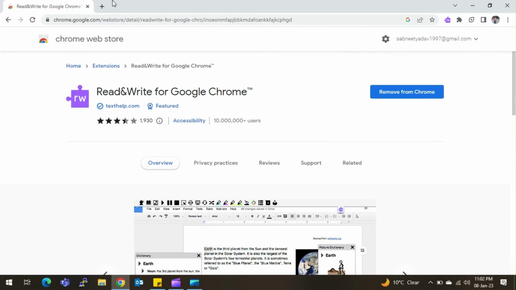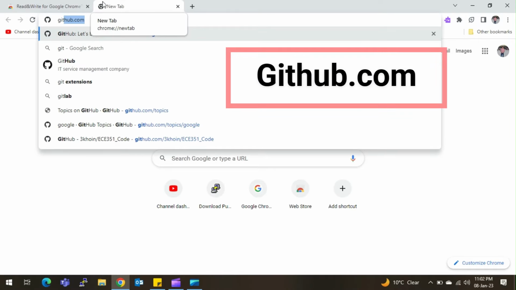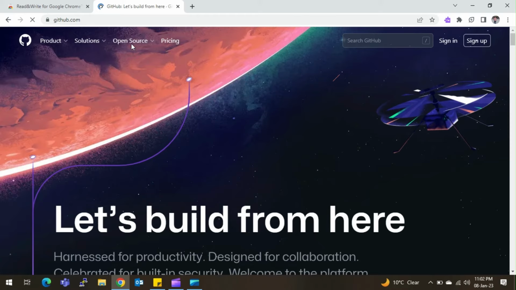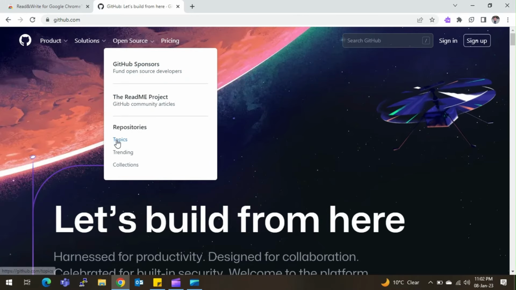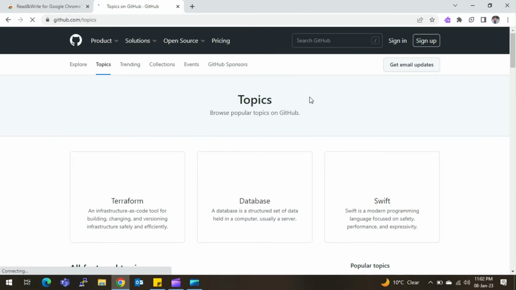After it is downloaded, go to your search bar and enter. Now the next website: search github.com on your Chrome. On GitHub, you will see a cat at the top, just tap on it. There's no need to sign in, and then you will be directed to this page.